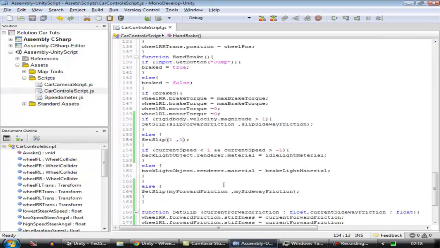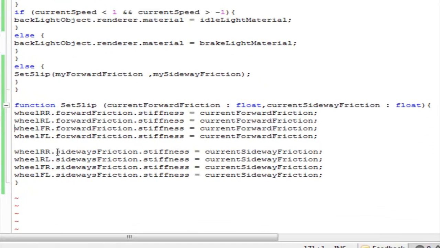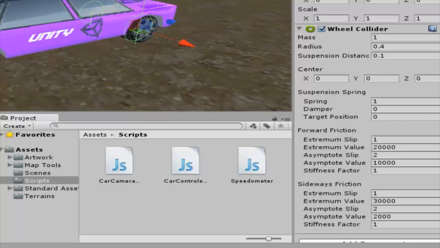So I'm just gonna set the back wheels on. I'm gonna disable this one, disable this one. Front wheels, I'm gonna disable this one, and this one. Okay, now let's test it.